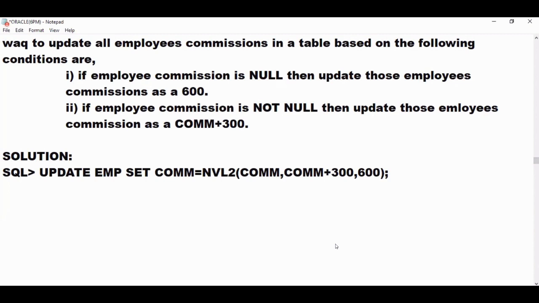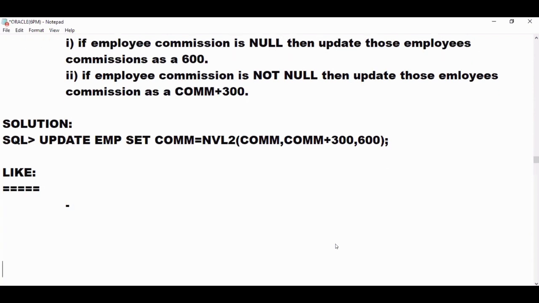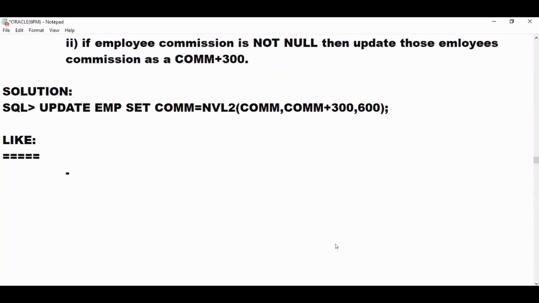What is the next operator for this? The LIKE operator. So basically, where do we want to use the LIKE operator? Whenever we need to fetch data based on character patterns. Which wise? Character patterns wise.